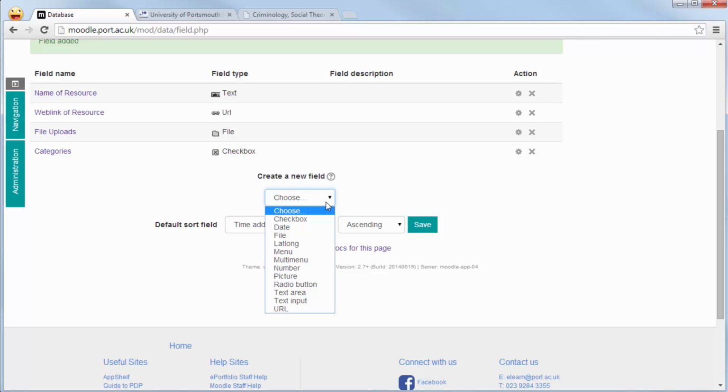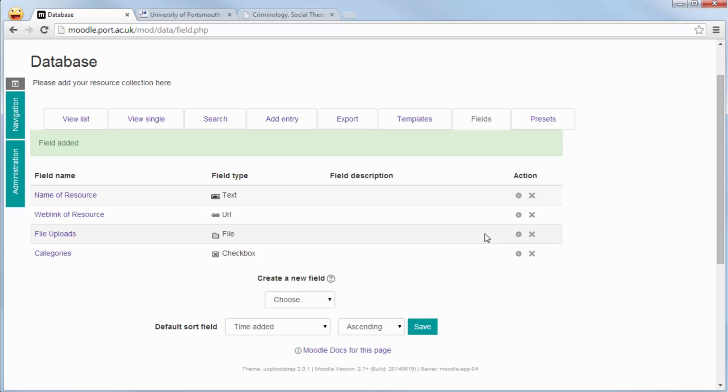As you can see, there are other options like date, latitude and longitude if you want it to be a location on a map. There's the menu and the multi-menu, numbers, pictures and the radio button, which would allow you to select one option rather than the checkbox, which allows you to select multiple options.